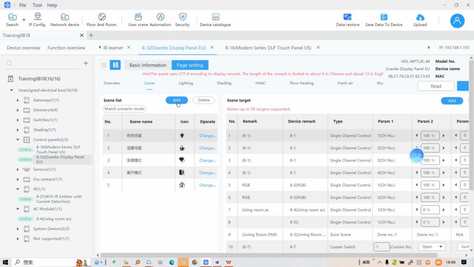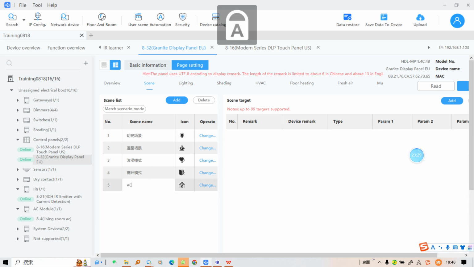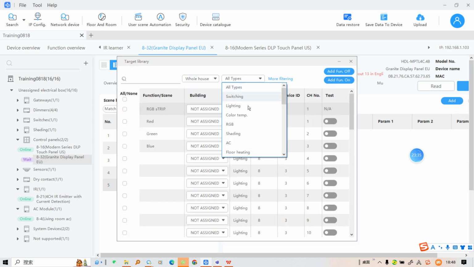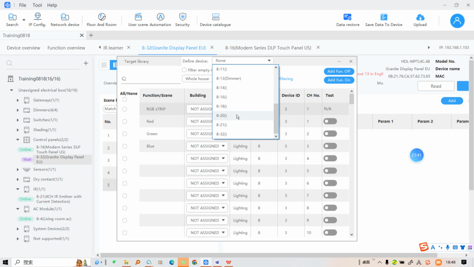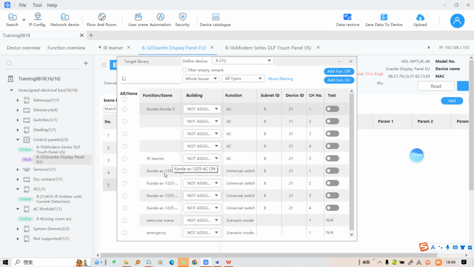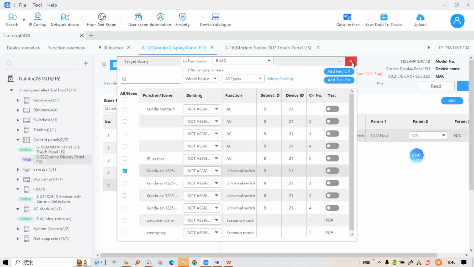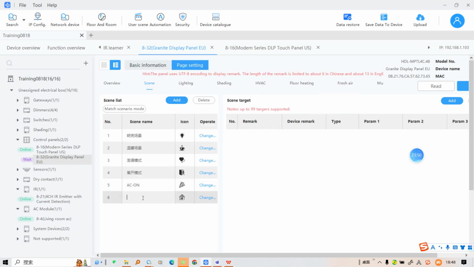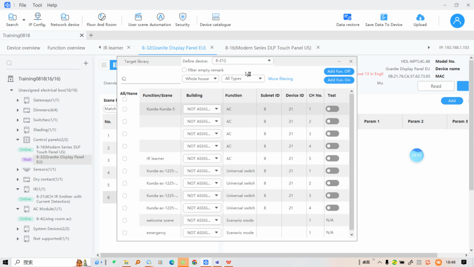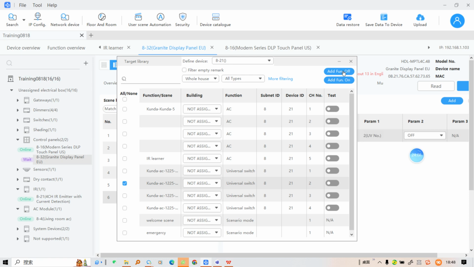We have to add a scene. For example, this is AC on. And then click Add. We have to select Universal Switch. We can use the filter. And UV switch number 1 on. Okay, add on. And add AC off. Then add off. Because we match the code to be off, then select off.